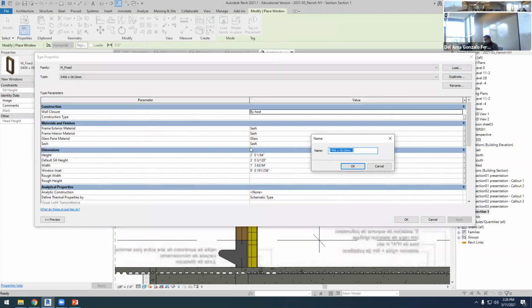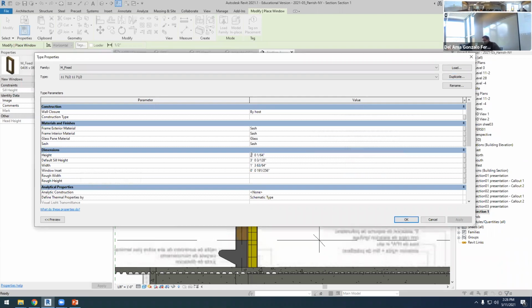Edit type, duplicate, and I want a window. The height is 11.7.5, and the width, well, let's say 7. So the height is 11 feet, 7 inches and a half.